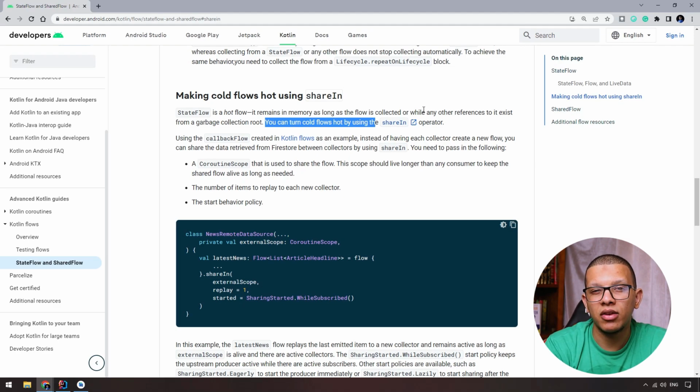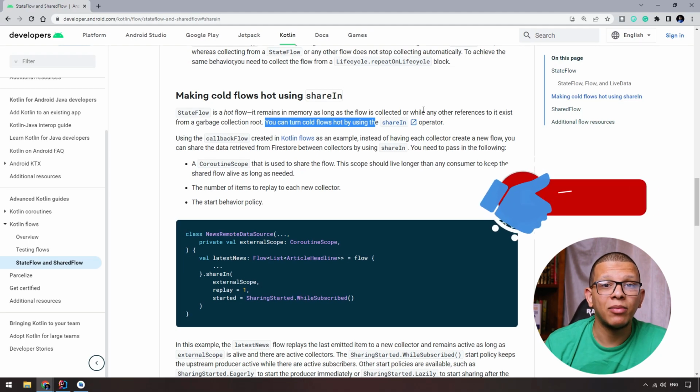I hope you understand the critical concept about Kotlin flows. It's just a simple idea that it is a coroutine that can emit multiple values.